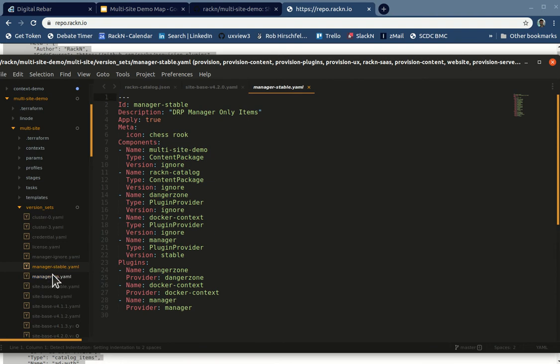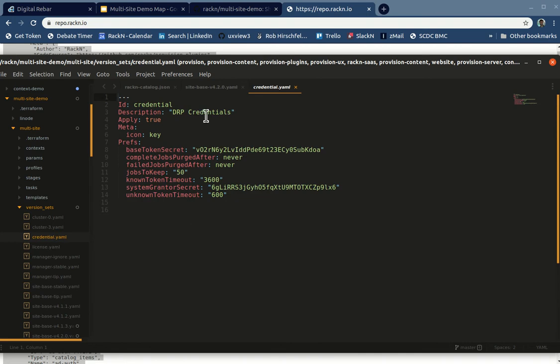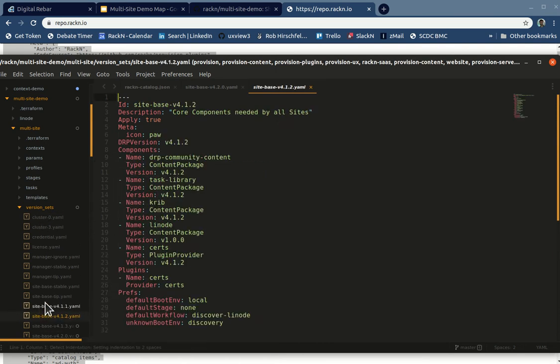Let's see, manager, stable is also ignore except for the manager plugin, which should be set to stable. So we'll need to pull the manager plugin in this also. I'll show you how to do those things. License is the license. Credential is the credentials. Excellent. Cluster are just some mostly set global variables. So the only place we're really pulling anything from the catalog is in this site base catalog.